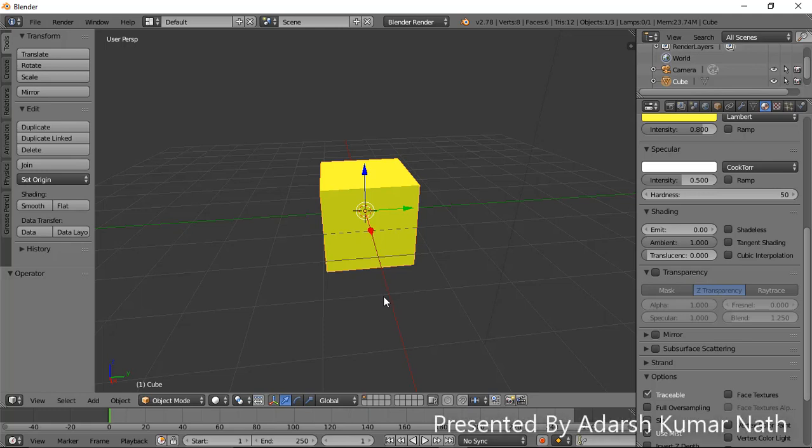Now in the next lecture we will learn how to add a new material to an object.